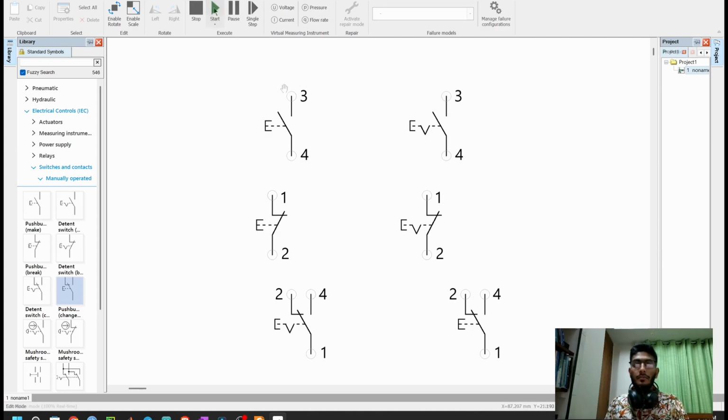So let's simulate. The first one is the normally open push button. If we click here, see, it closes the connection, then immediately opens the connection. So it's normally open. Next, we have the detent type. It's normally open. If we click it, then it will stay in the closed position. If we click again, the circuit will open.